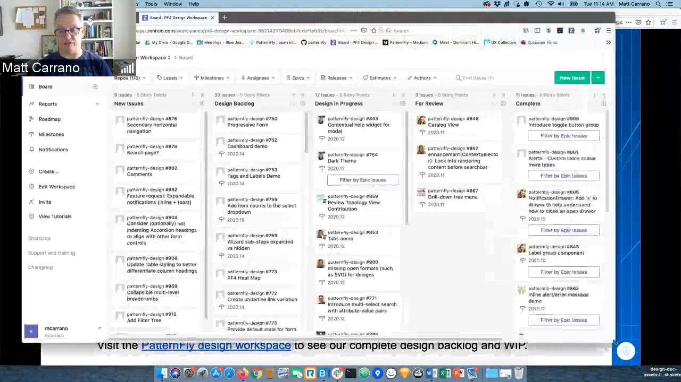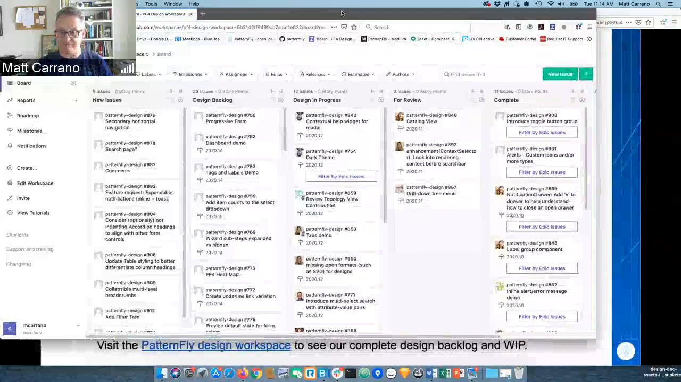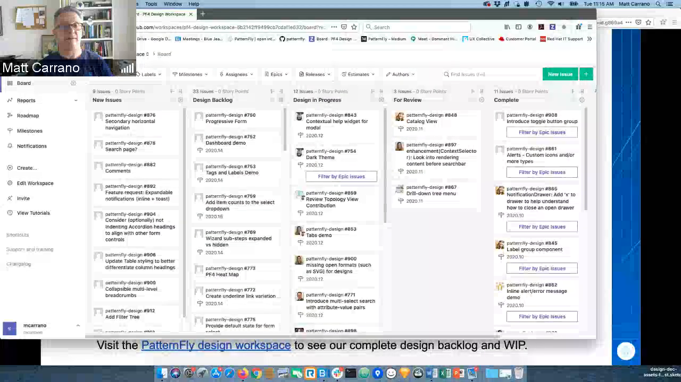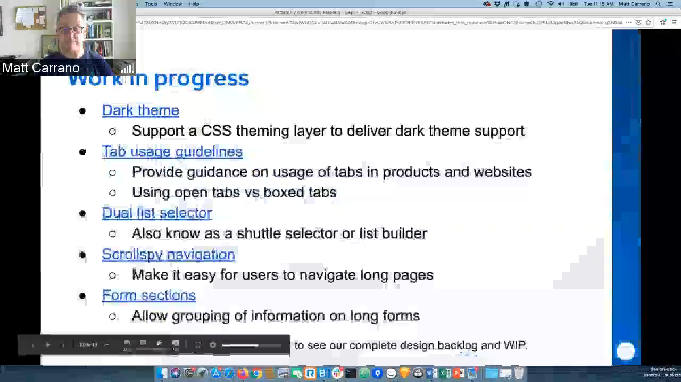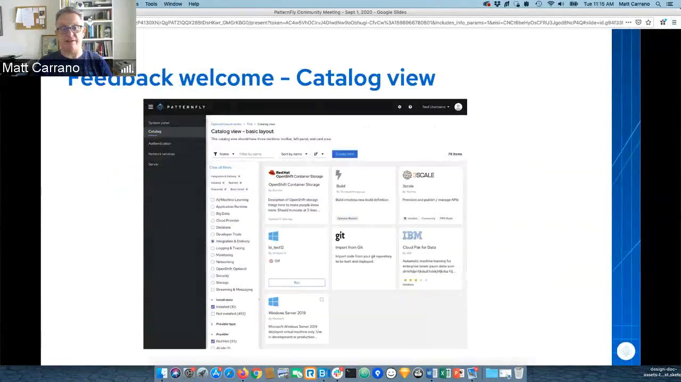I also wanted to note to people that basically all of our design work is tracked in this ZenHub board. And again, this is linked in the agenda. So if you're interested, feel free to look and see what we are currently working on and what's in our design backlog. The other thing I wanted to talk about is 3 items that are currently completed and available for review and feedback.